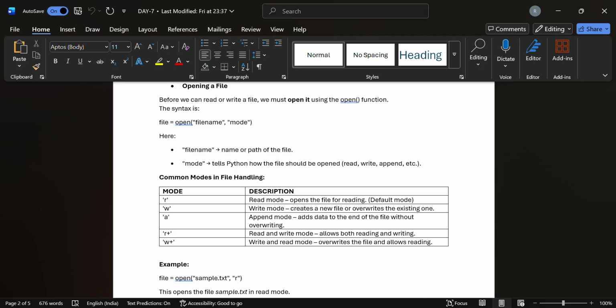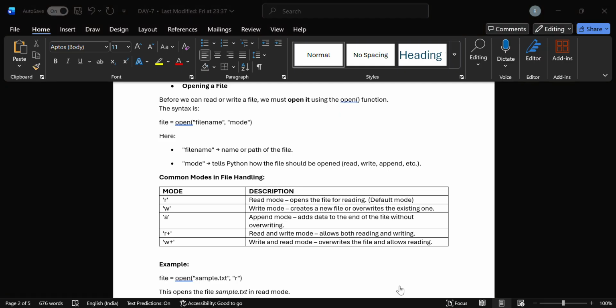Before we can read or write a file, we must open it using the open function. The syntax is file = open(filename, mode). Here the file name is the name of the file, and mode tells Python what we want to do: read, write or append.